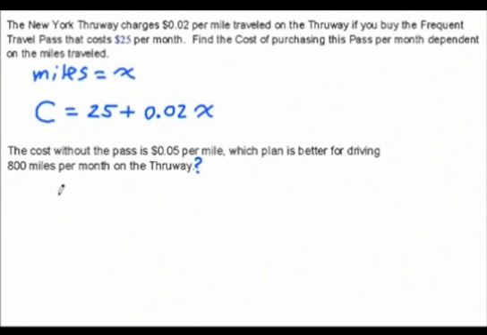This type of word problem is usually finished off with a second piece of information. For instance, what if you didn't want to buy the travel pass? Maybe you just wanted to get charged a flat fee as you drove the thruway, depending on how many miles you travel. So let's say it only costs 5 cents per mile without the frequent travel pass. And then we want to find out which plan is better for driving 800 miles per month on the thruway. So 5 cents per mile, that would be a simple cost function. That would just be 0.05x.